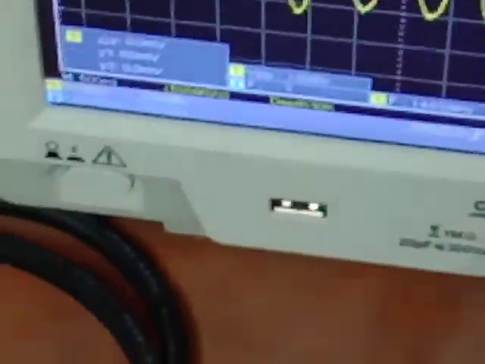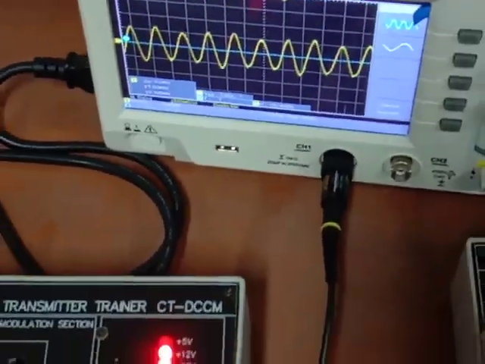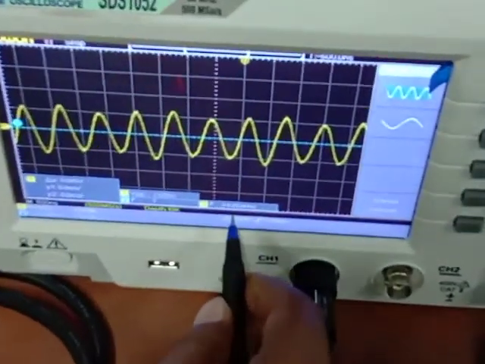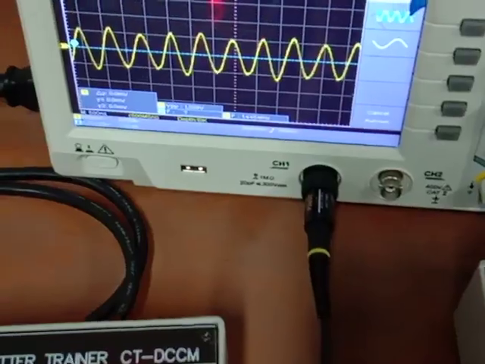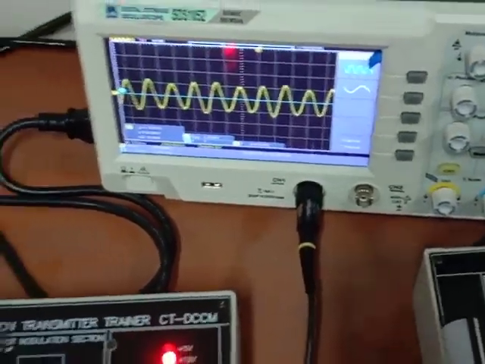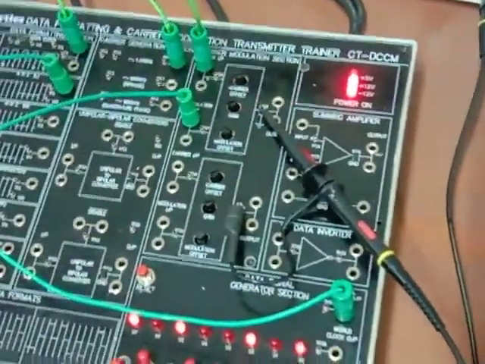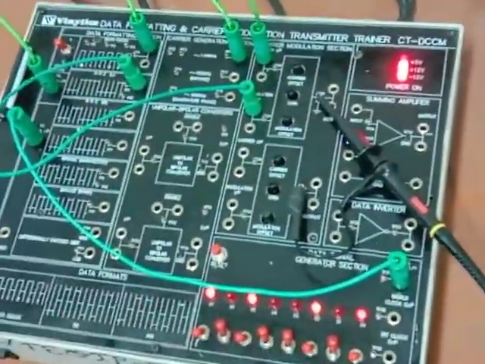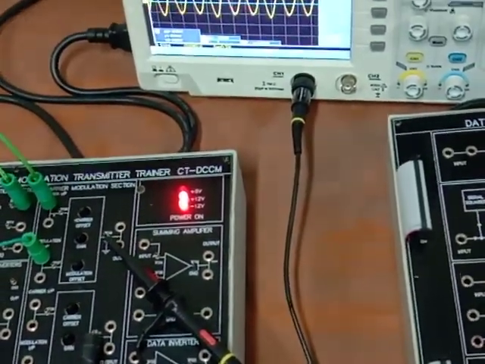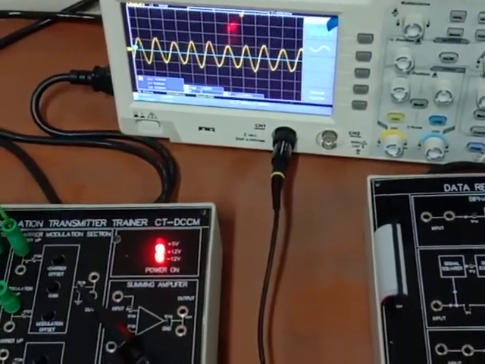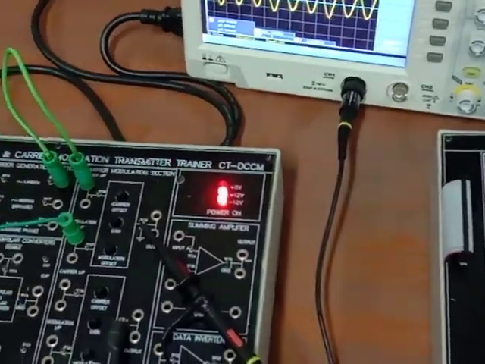The modulated signal amplitude is 1.309 volt, and the frequency is 1.445 megahertz. We all know that the frequency of the modulated signal is close to the carrier signal. Actually, in ideal condition it must be the same, but in practical condition it is near to the carrier signal frequency. And now the demodulated signal.